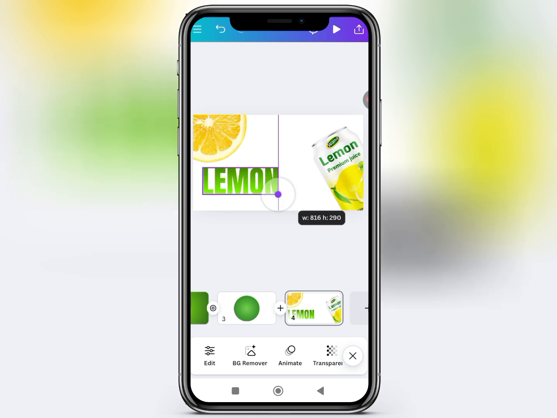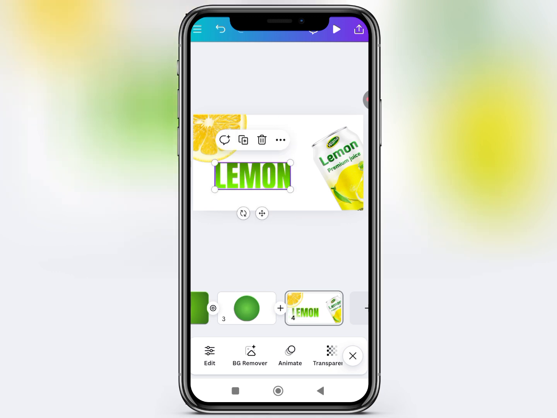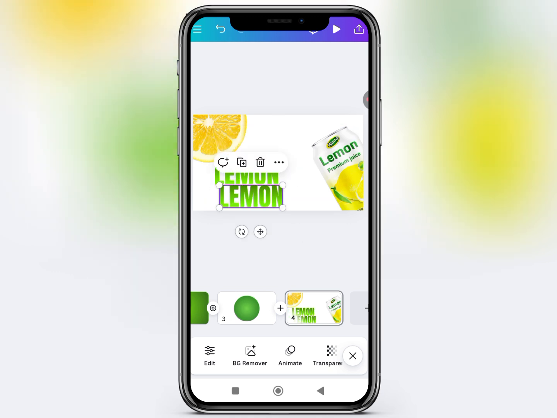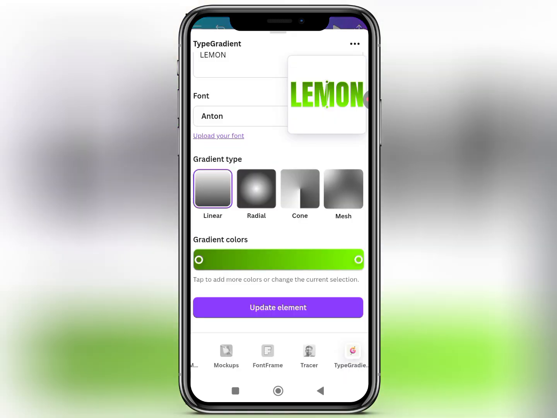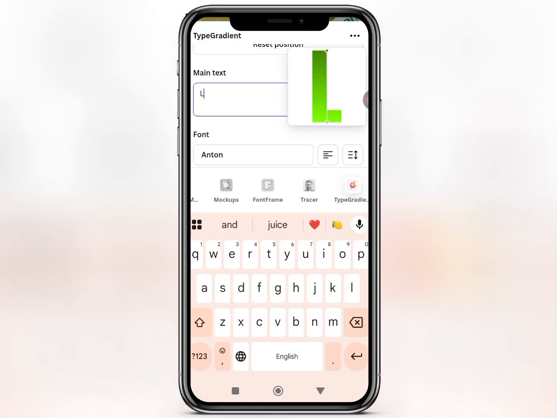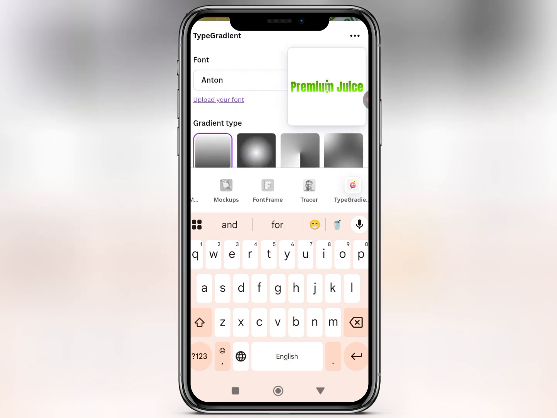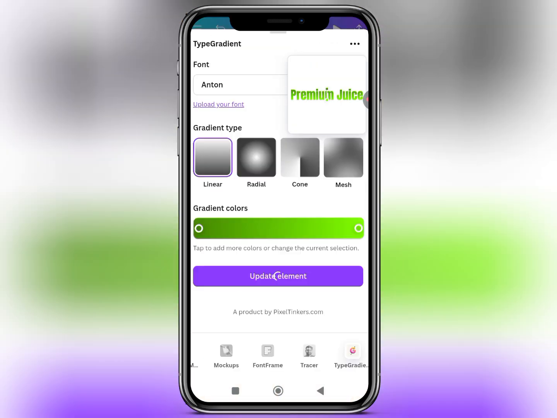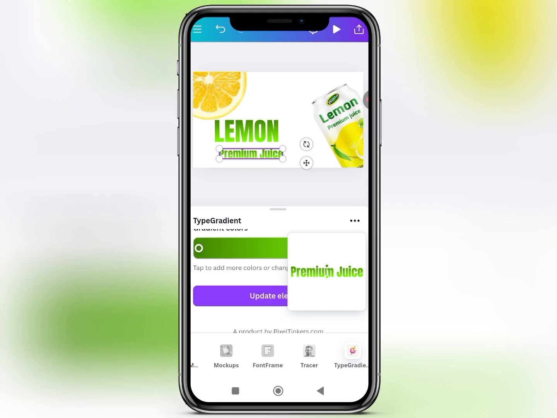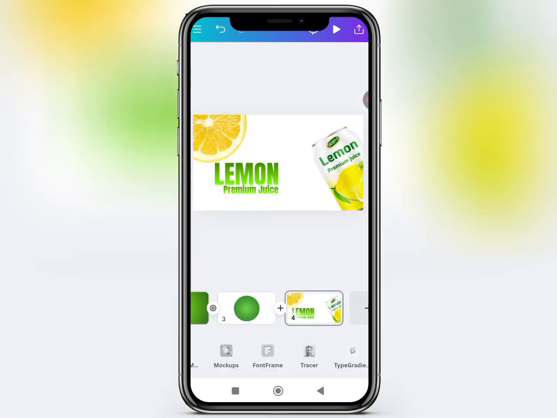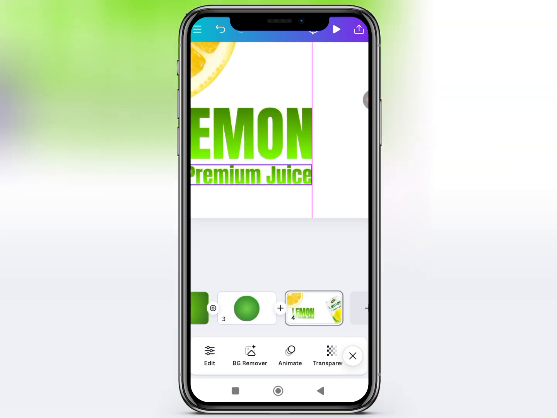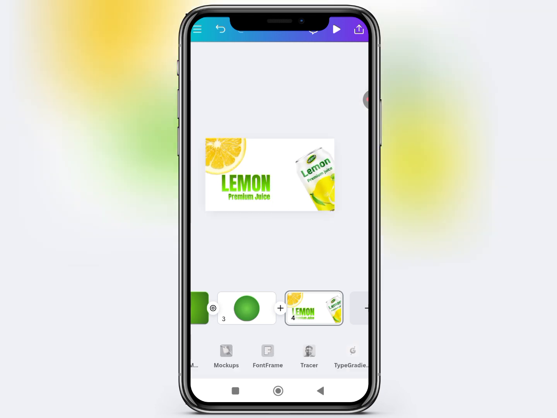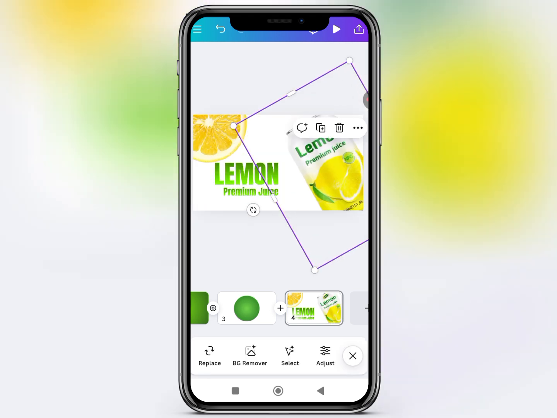Now I'm going to probably increase the size a little bit and then duplicate this. So I have to still type, go to edit, and then we're going to change this from lemon to premium juice. Okay, and we're going to do what? Add to design, update design. So you see that? So I'm going to move it to the bottom of this. Okay, zoom in, so that you get to see what you're doing very well. Now I've done this. Now the next thing I want to do is to probably increase the size of this one.